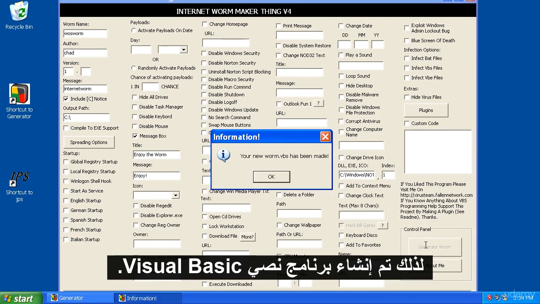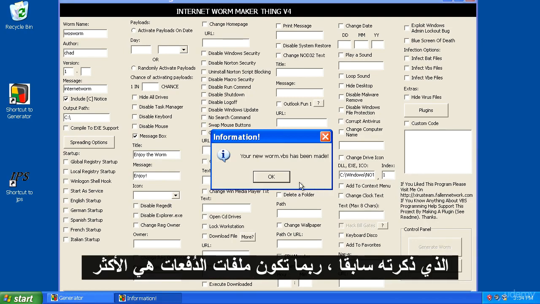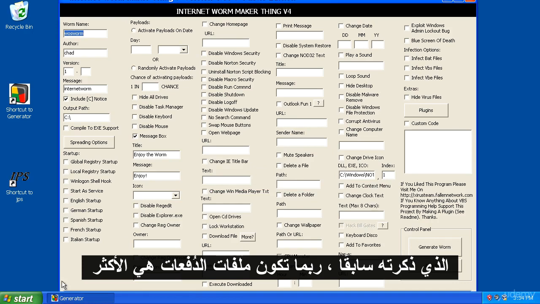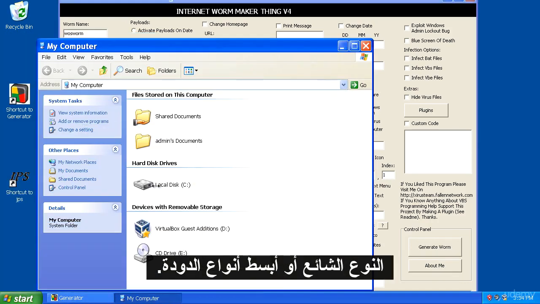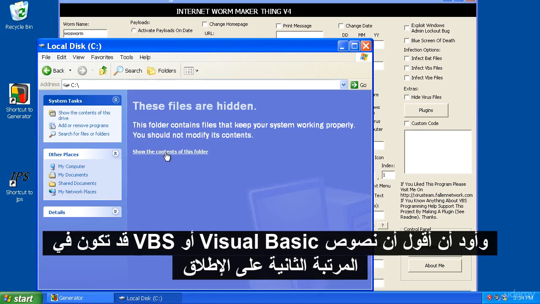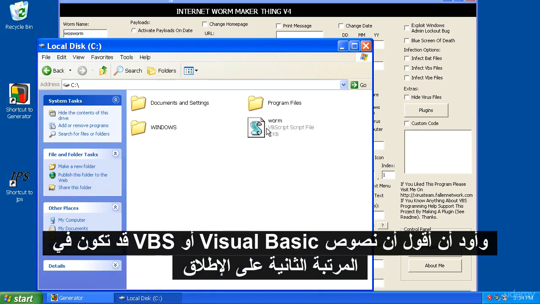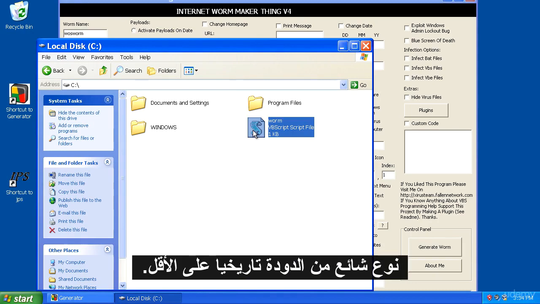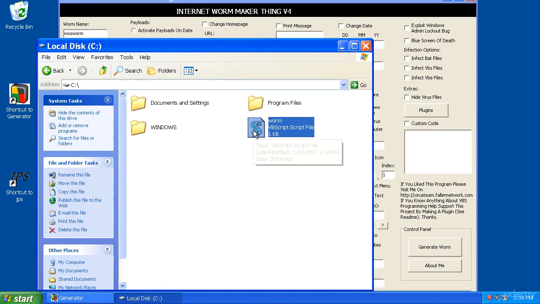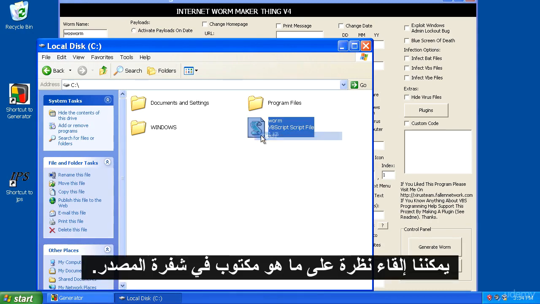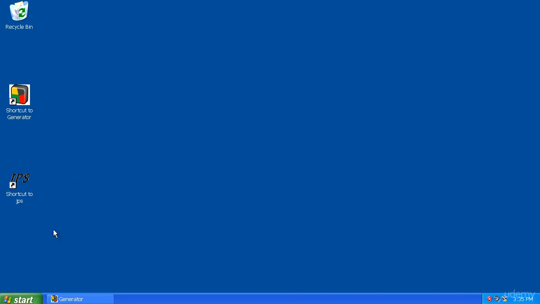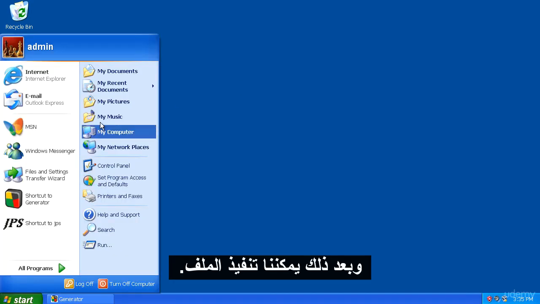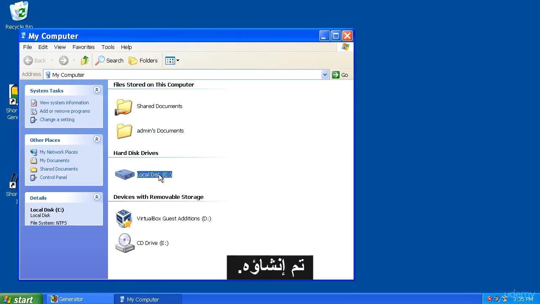So it's created a Visual Basic script, which I mentioned earlier that batch files are probably the most common type or simplest type of worm. And I would say Visual Basic or VBS scripts might be the second most common type of worm, at least historically. We could take a look at what was written in the source code. And then we can go execute the file that was created.